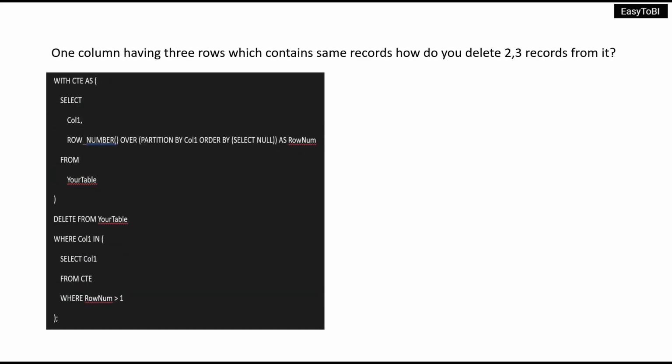One of the last SQL questions they ask is: one column has three rows in a table which contain the same record, then how will you delete the last two records, or the second and third record, from the table? There are two ways we can do it. The first way is using a CTE and the second one is the subquery.